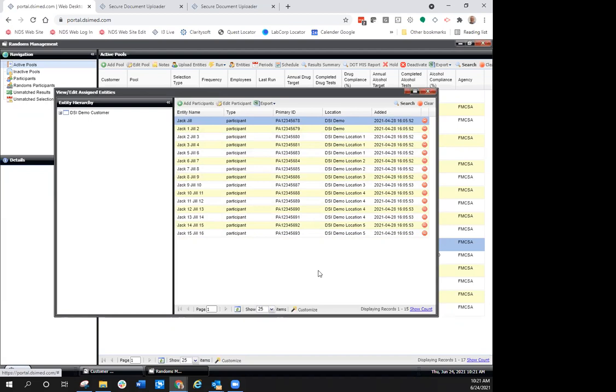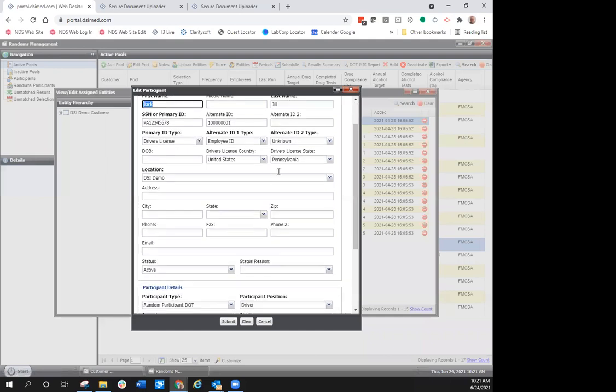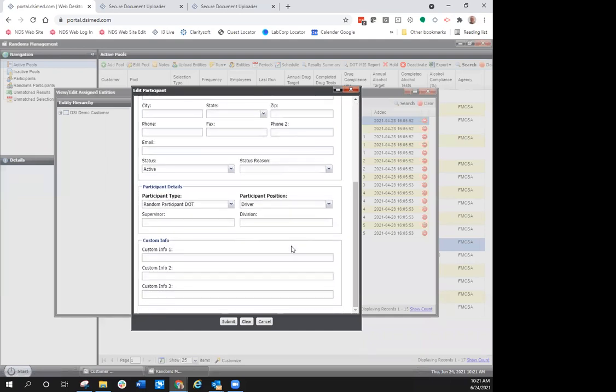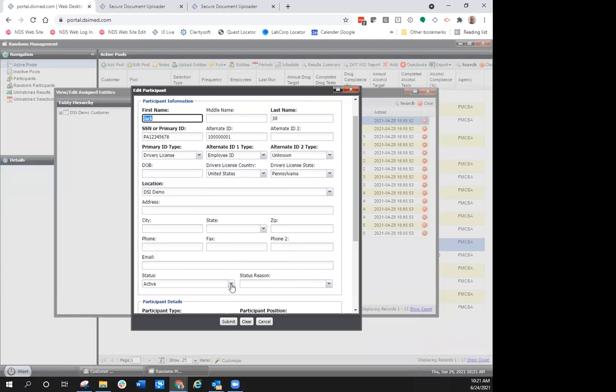pool members. So the best time to upload this with a fresh and current roster is, if you're doing monthly randoms or quarterly randoms, right before the first of that selection period, so that you have a fresh current list. But you can remove somebody from the pool, the minus sign over to the right. That only takes them out of this pool. So if they're in multiple pools, you'll want to edit them. Let's say they've left the company. You can go down and change their status from active to inactive.